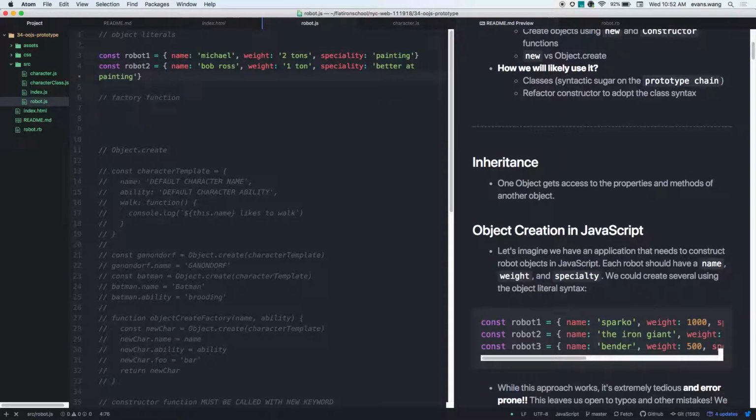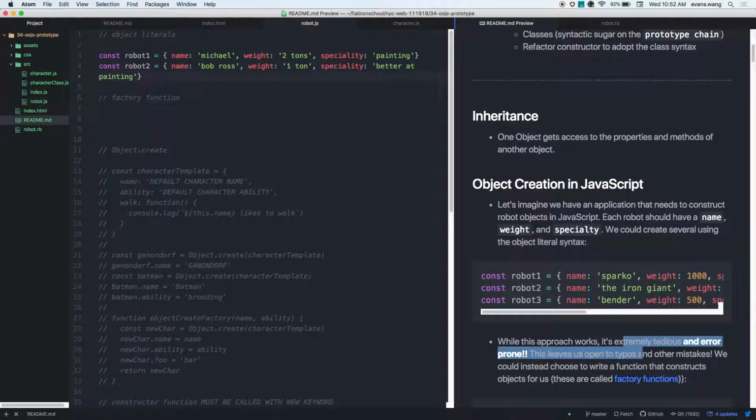This is just the object literal syntax. The problem with this, as you can imagine, is it's very, very prone to errors, in the same way that I can do the same thing in Ruby, where I can just make this brand new object without the class syntax. And so look, it is tedious and error prone. This is very slow because I have all these shared attributes across all the robots, right? So when I say shared attributes, is this sort of making sense now?